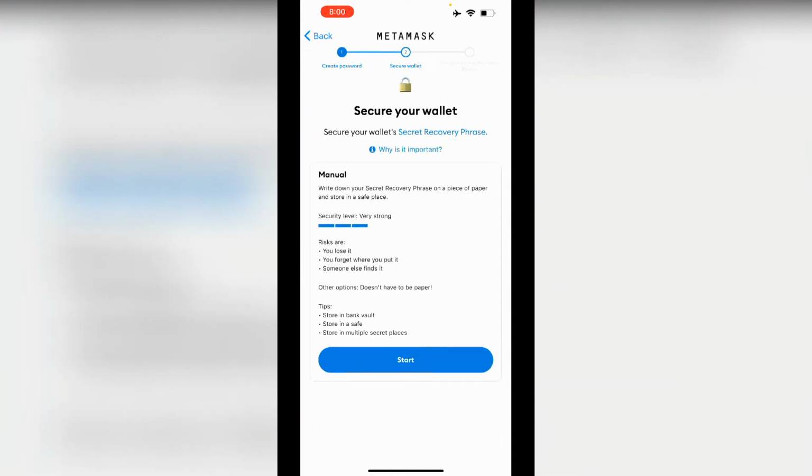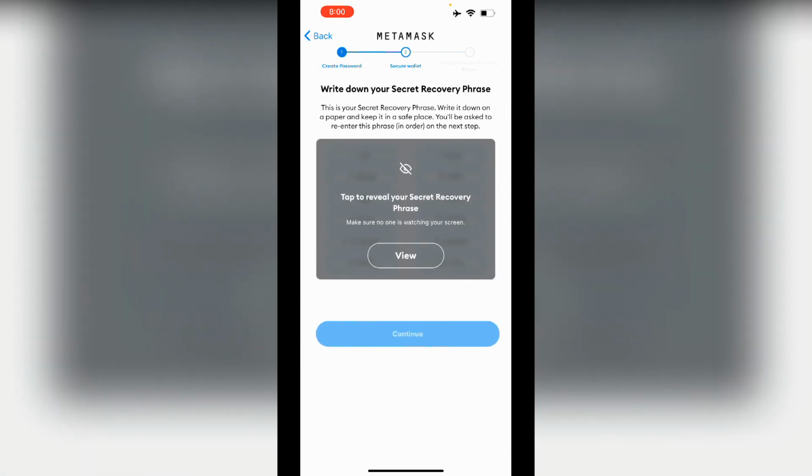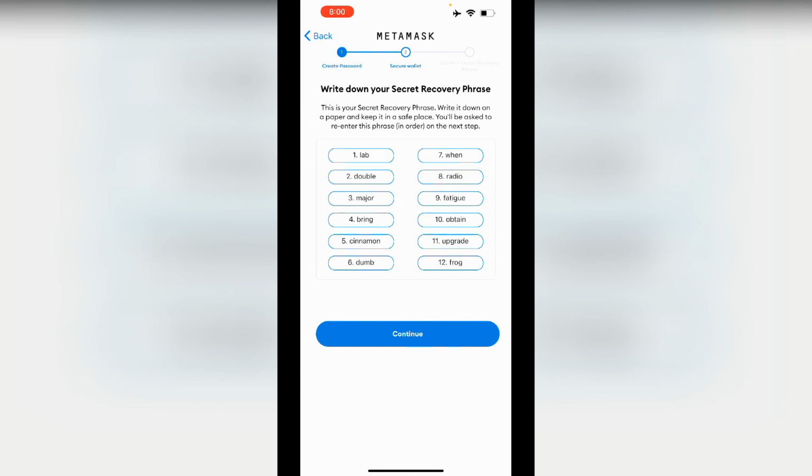I mean, just look at the bottom. Tips: store in bank vault, store in a safe, store in multiple secret places. So they want you to write it down on a physical piece of paper. I'm going to click start just so you can see, and then we click view right here to view the secret phrase. This is in sequential order, so write the number down and write the word down.